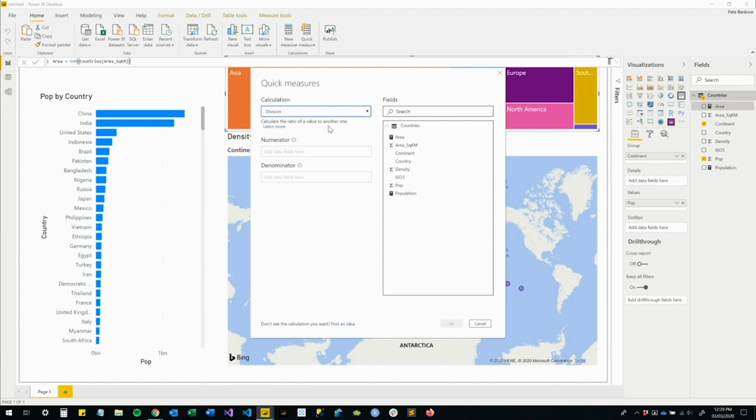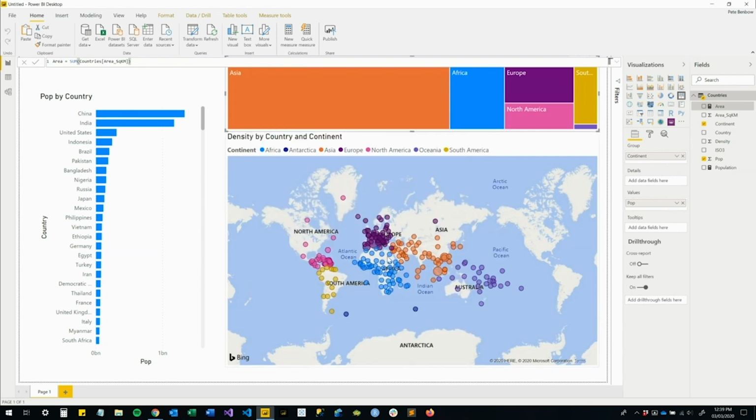When we do that, Power BI gives us two drop zones that we can drop fields into, one for the numerator side of our division equation and the other for the denominator. We're going to drag population into our numerator and area into our denominator. So we're dividing the total population by the area. Once we hit OK, the window goes away and a new measure is created named population divided by area.